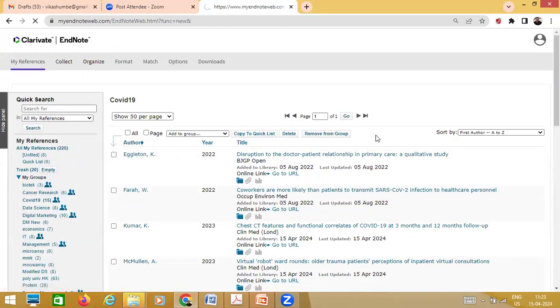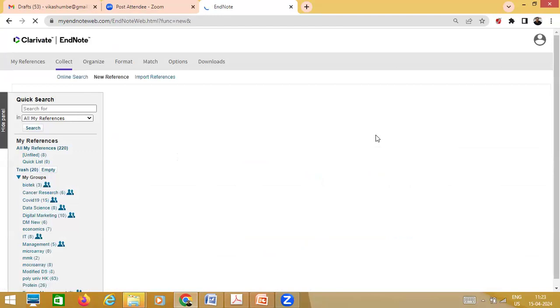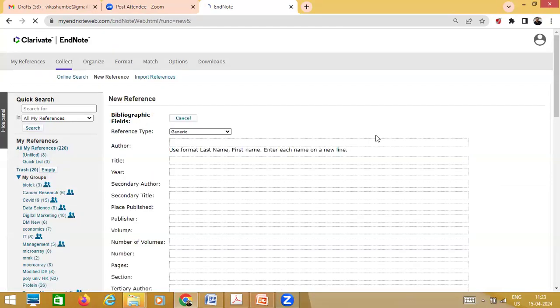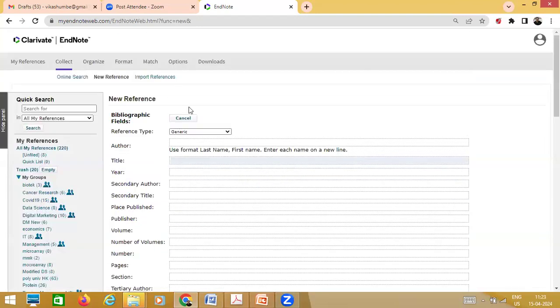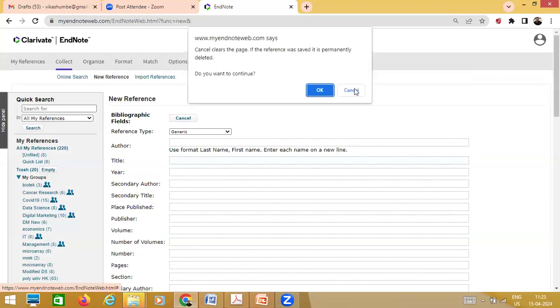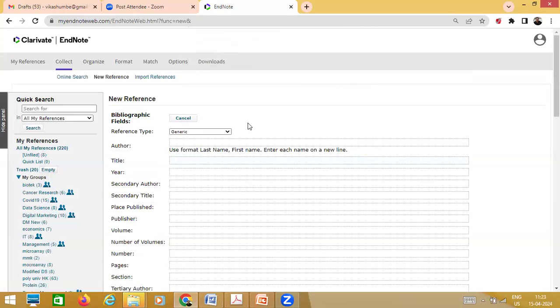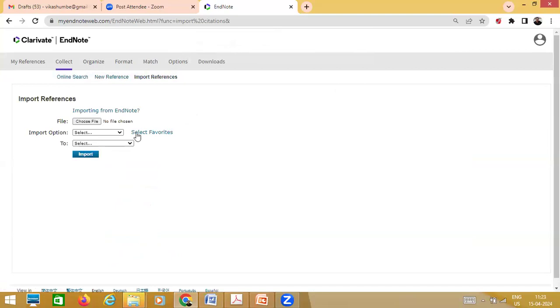If you go with the new reference, as we manually added the references in Microsoft Word, in a similar way you can add the references manually. Okay. I cancel here. Then the third option is the import references. So if you have that particular BIB file, you can directly choose that file, and there are import options, such as comma separated or the EndNote import format.